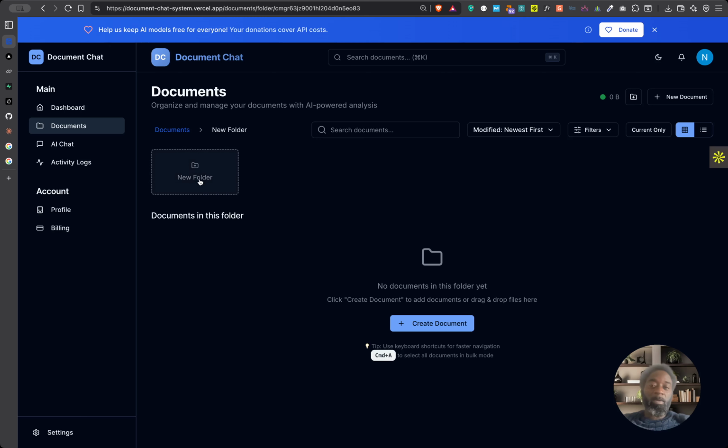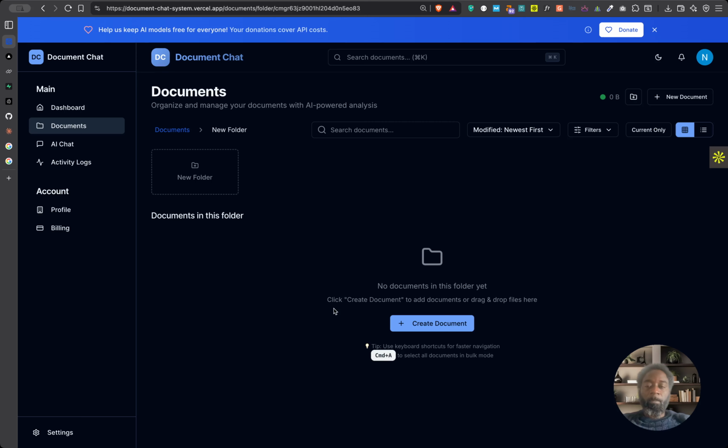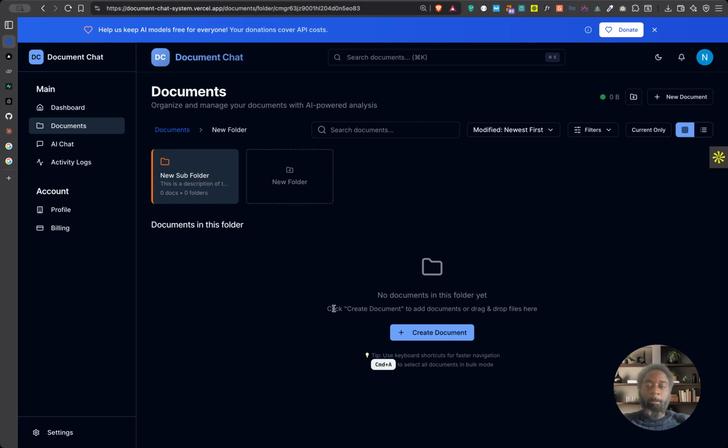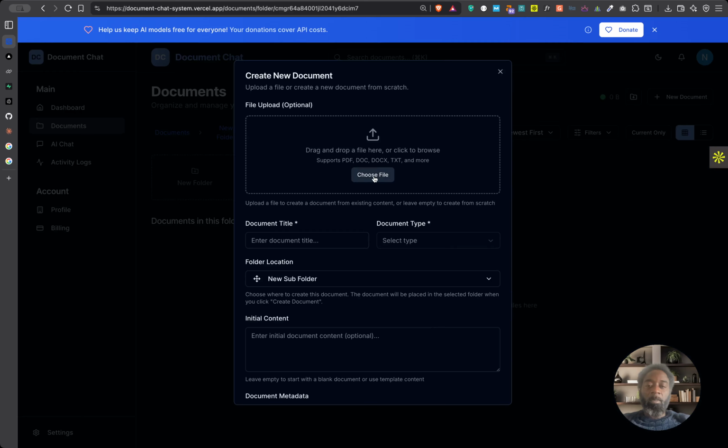So what I'm going to do is I'm going to create another folder, new subfolder, this is the description of this subfolder, color, okay. And then I can go inside the subfolder, and you see the point. I can go on and on and on. But at this point now, I'm going to create a document. I'm going to upload a document.